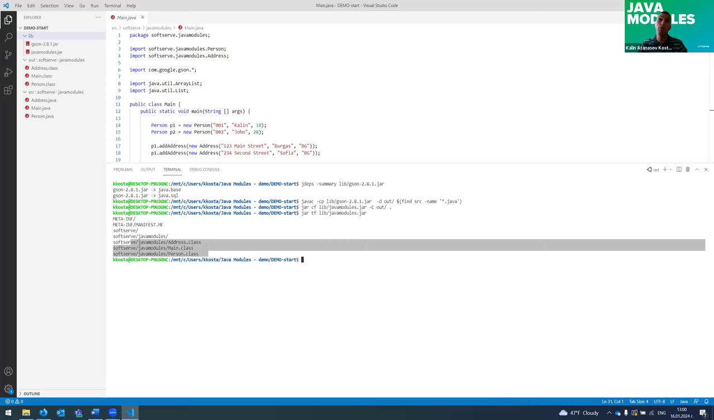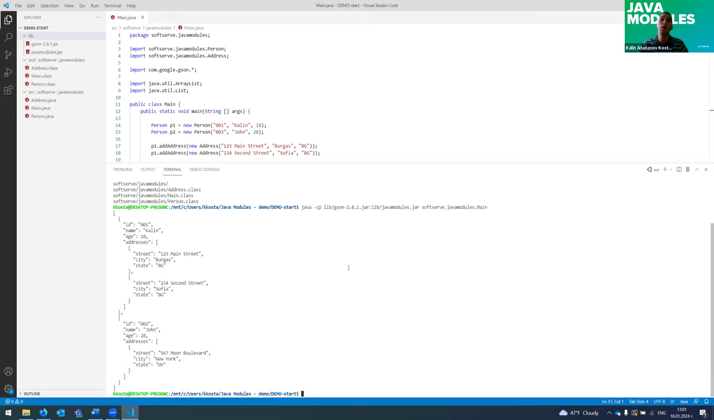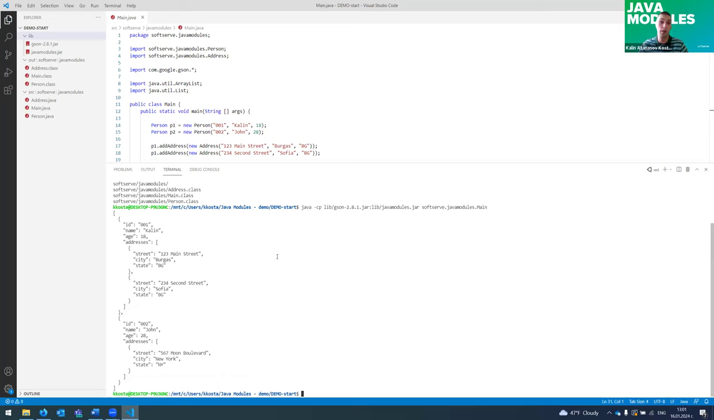So let's try to run this to see the output of our program. So Java. On the class path, I will put everything we have, which is the JSON jar and our newly created Java modules jar. And I also provide the main class, which is used to run the application. It's in these packages and it's called main. And as expected, this is the output of our program, which is not using any modules right now.